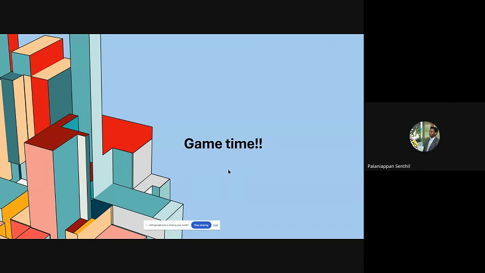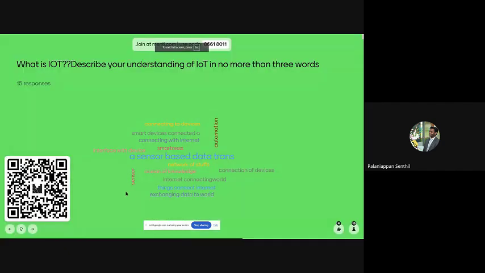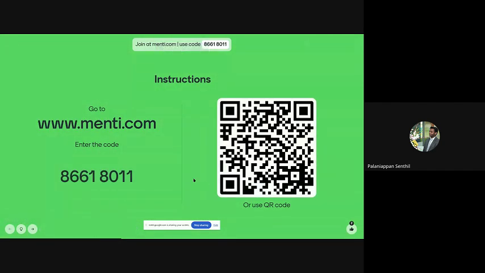Okay, another quick game time. Now that we have seen many examples of how IoT is being used, I would like to quickly jump to another game. If all of you can take your phones, scan the QR code, or go to menti.com and type the code. Please give me a thumbs up once you're logged in. So you have to take your phone, open your camera and point it at this QR code and click on the link. It will take you to menti.com, or you can open the browser, go to menti.com, and type the code. Good. I could see 10, 11 people joined.